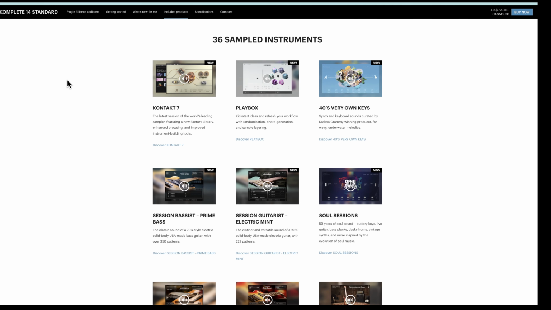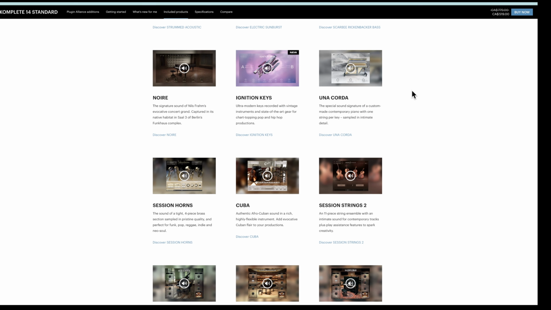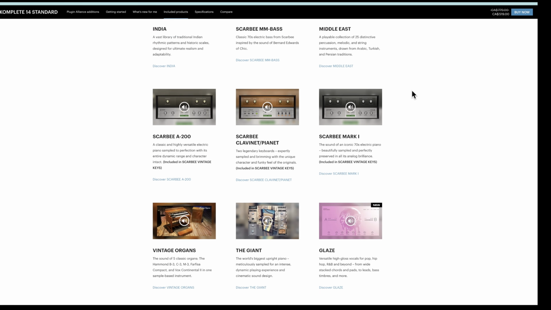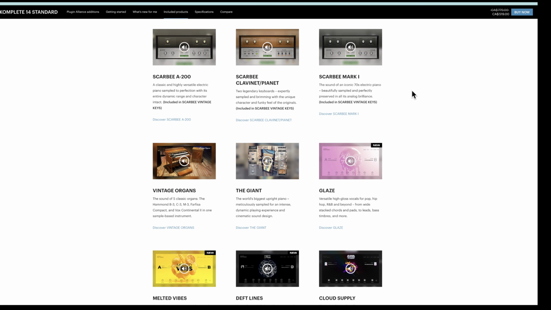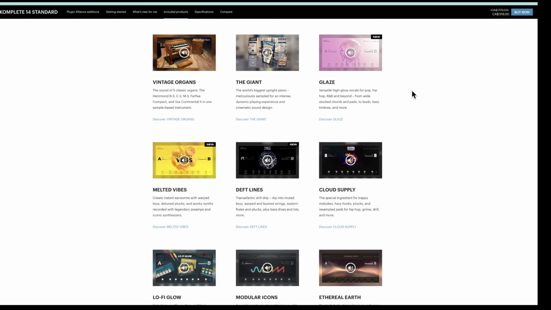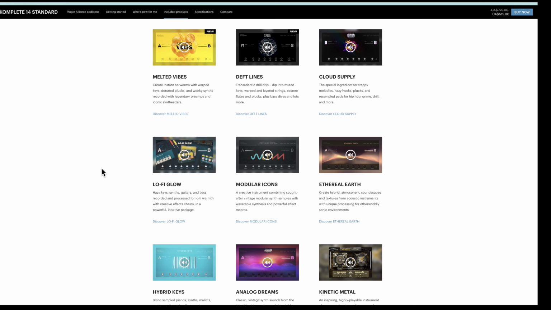If you dive into Complete 14, what you find is that it includes 36 sampled instruments. Here's kind of a look at them. They are pianos, they are guitars, they are basses. There's some horns, strings, percussion, quite an assortment of different instruments, largely acoustic instruments. And then there's some hybrid instruments that take advantage of things like voice, like Glaze is a voice-based thing. But that's a lot of instruments that play samples. Keep in mind, none of these are generating sound. These are all playing back recorded sounds in a creative way.